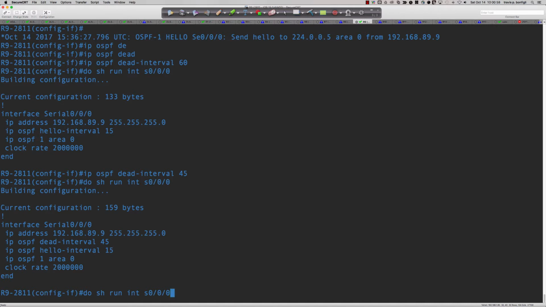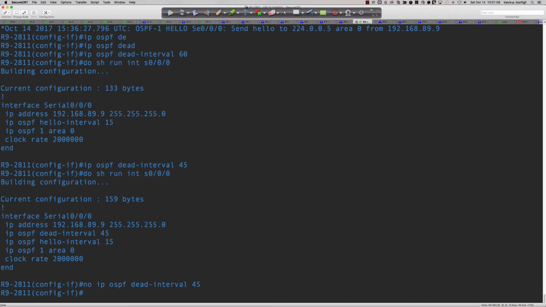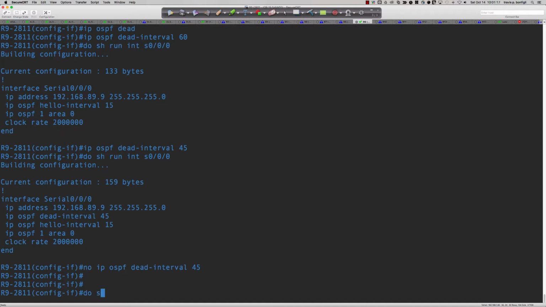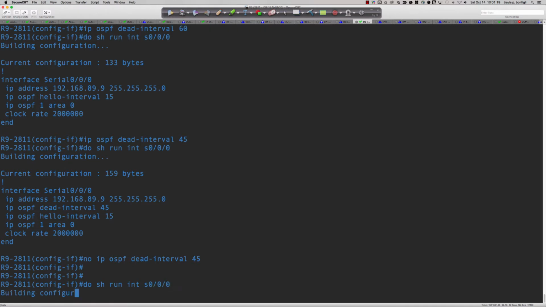Does the dead interval need to match? So let's go to the interval here of 45. So we're going to pull this off of router 9. In other words, do I have to type it in to force the match like we did in Packet Tracer? And so let's see, do show run interface serial 0/0/0.